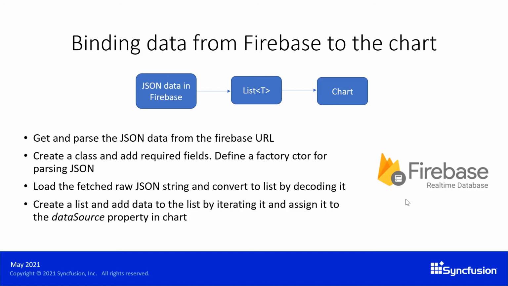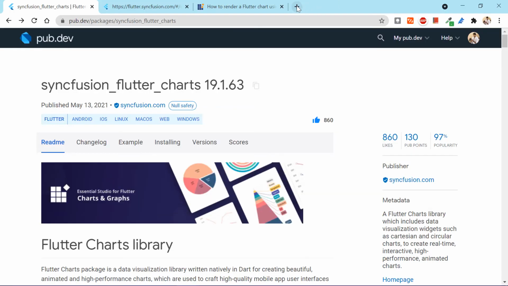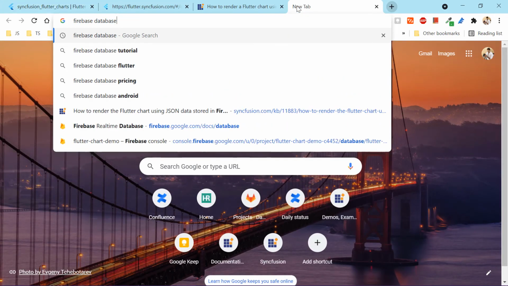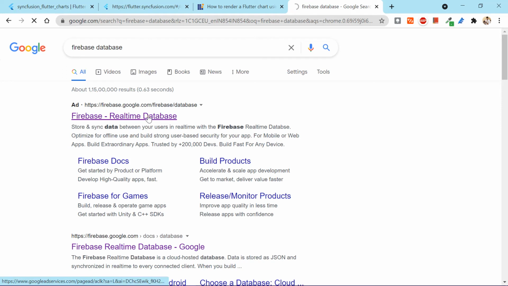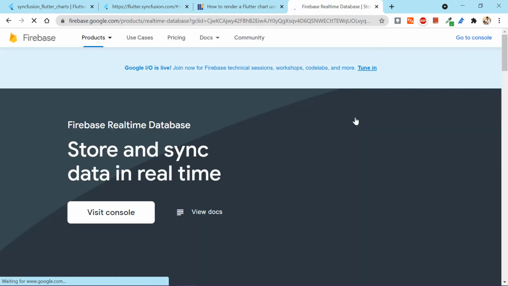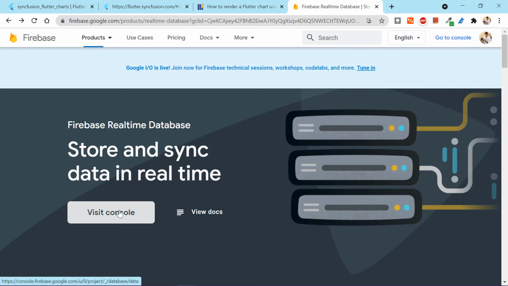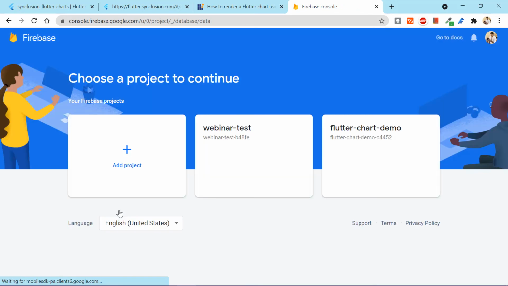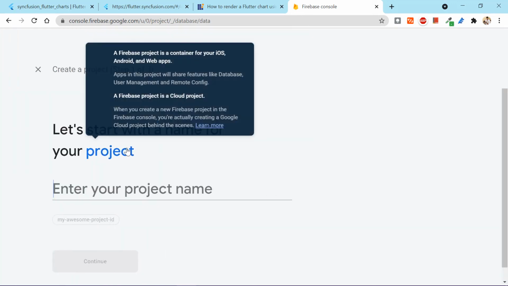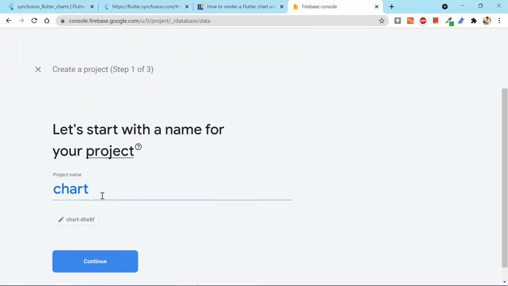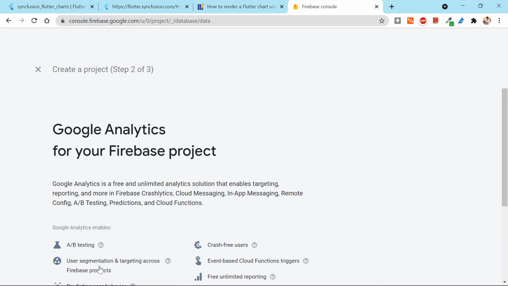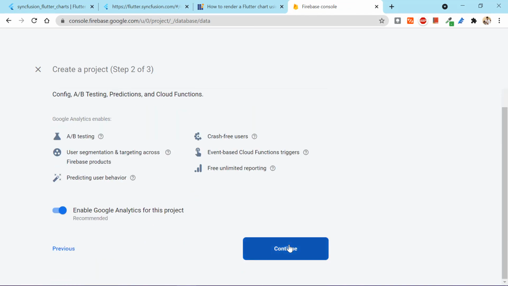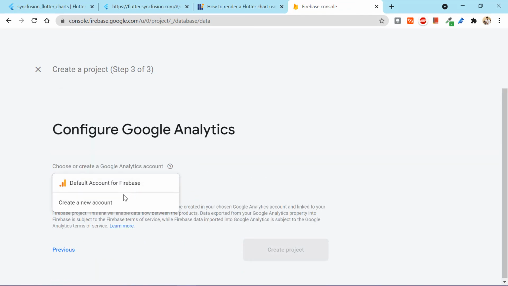I will quickly show how to create a database in Firebase and add data to it. Let's search for Firebase database. Opening this link, click Visit Console. I have already signed in, so I'm adding a project directly. Let's specify the project name as Chart Data Binding. Click Continue. I'm selecting the default account for Firebase.